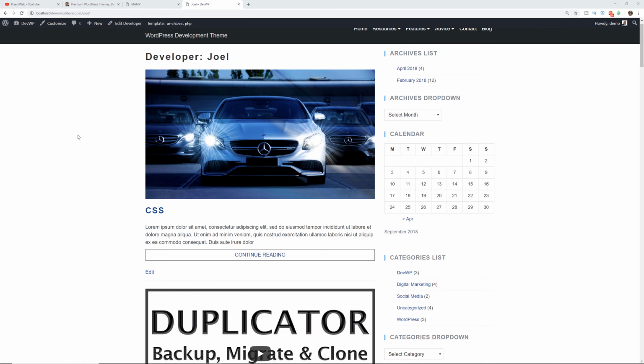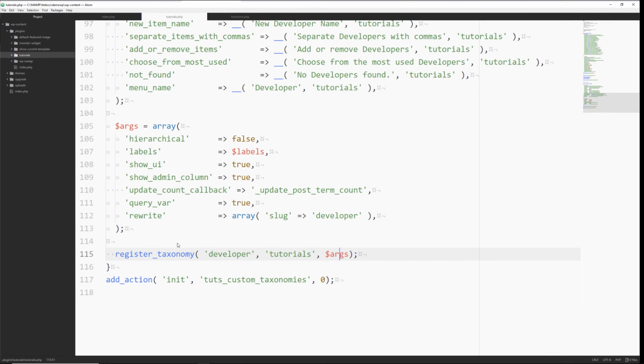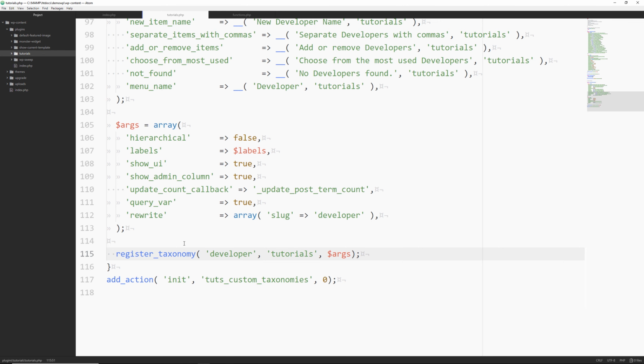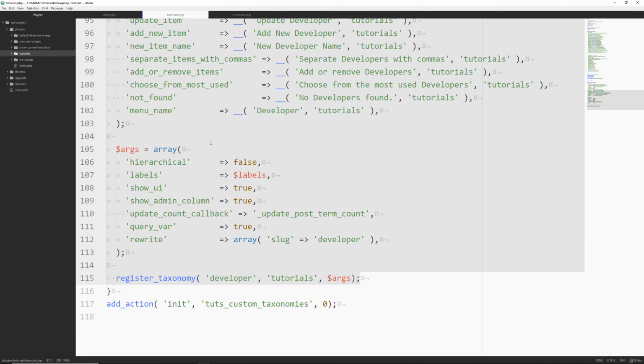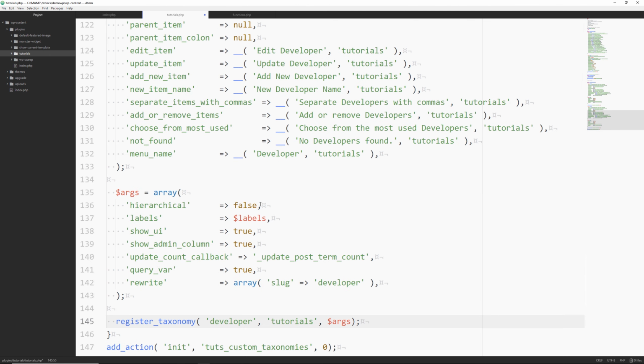Now if you wanted, you could have more than one taxonomy registered. All you would have to do is just copy everything from here all the way up to here, making sure to grab all that code and then paste it in. And we're going to start changing this up a little bit.